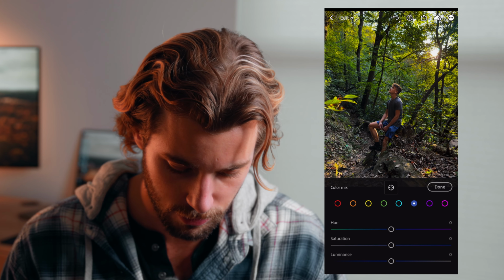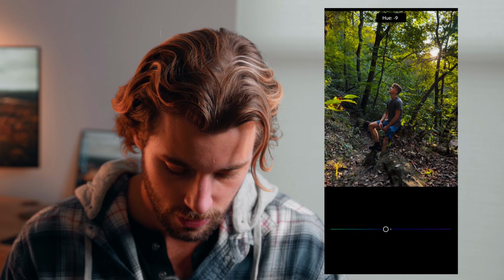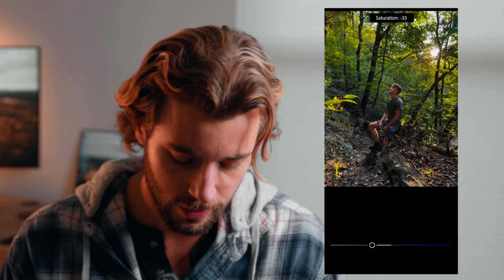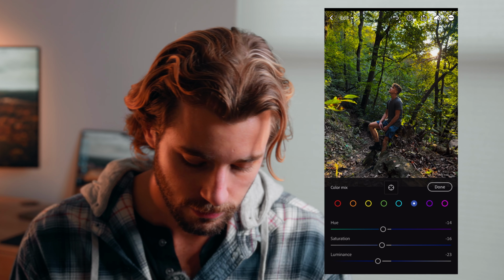On my blues, I bring more toward a teal look and I darken it. And then bring the saturation down just a hair. That way the blues are not popping out too much.